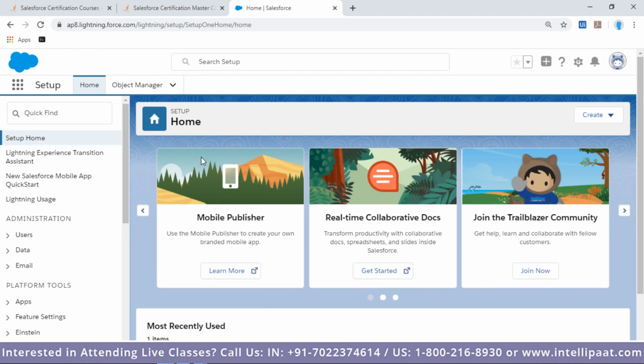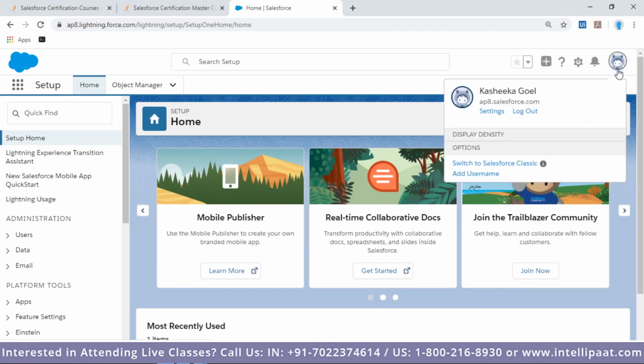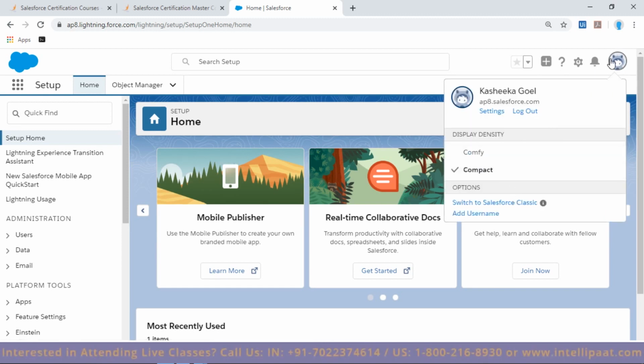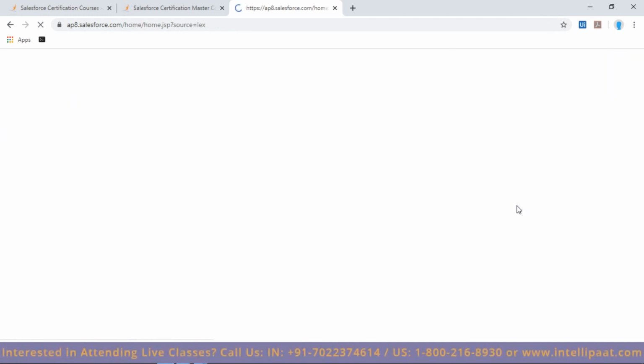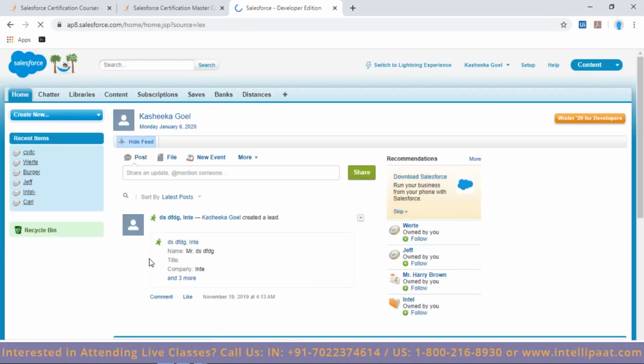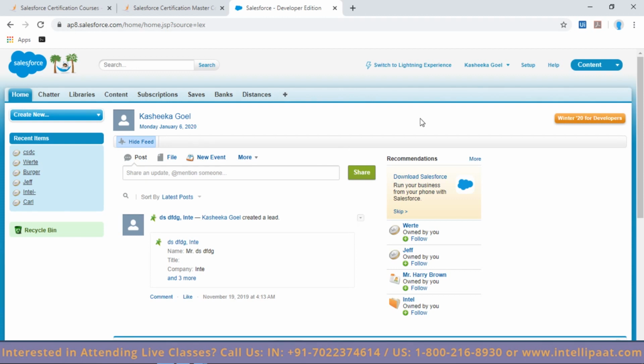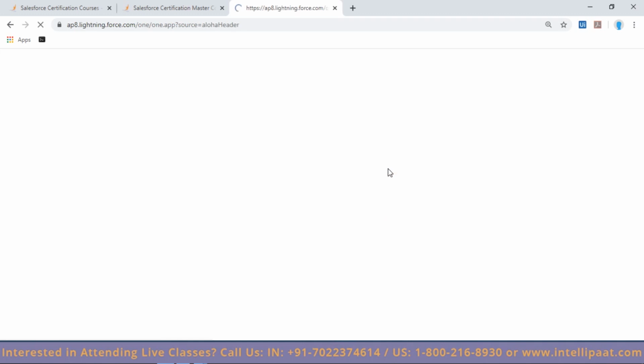So basically, Salesforce has two different kinds of modes. One is the lightning mode, which looks something like this, and the other one is the classic mode. Okay, and you can switch back to the classic mode using this icon over here, and you can click on Switch to Salesforce Classic. Okay. Now here, this is the basic version of the UI of Salesforce. Okay, this is how it was when it was created for the first time. Now let me go back to this lightning experience.